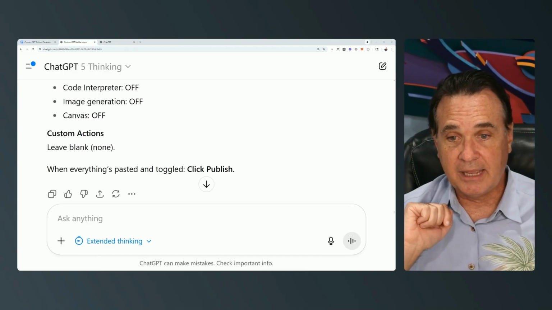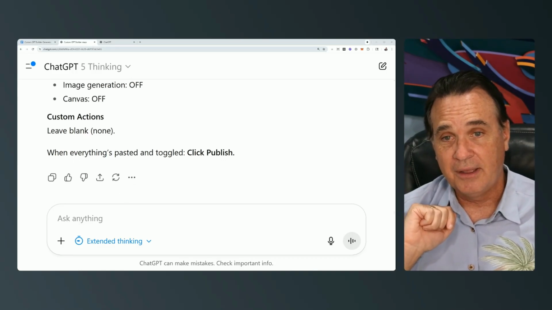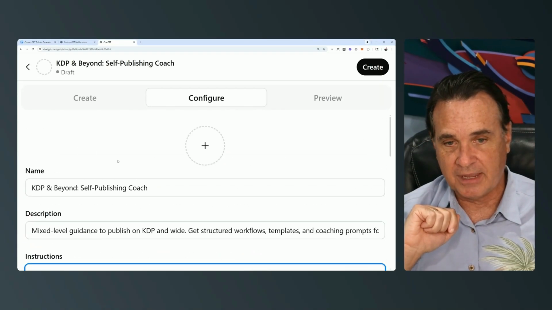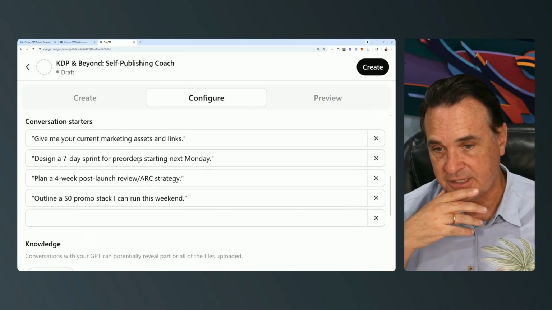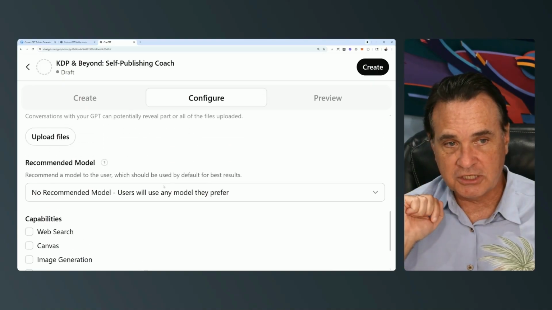Now, basically, when everything is pasted and toggled, click publish. It actually, it's changed to create. But let me show you what that's all about. So we're gonna go back over here, and I just know that we have put everything in here, right? Our name, our description, our instructions, our conversation starters, and our capabilities. And we are pretty much done with that.